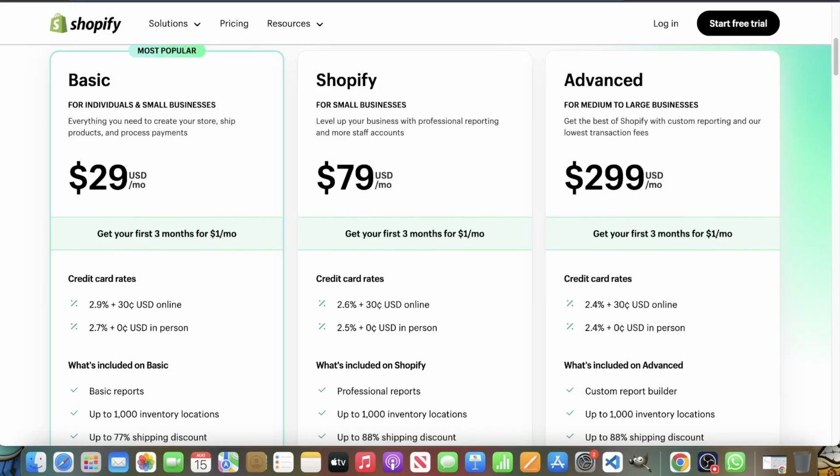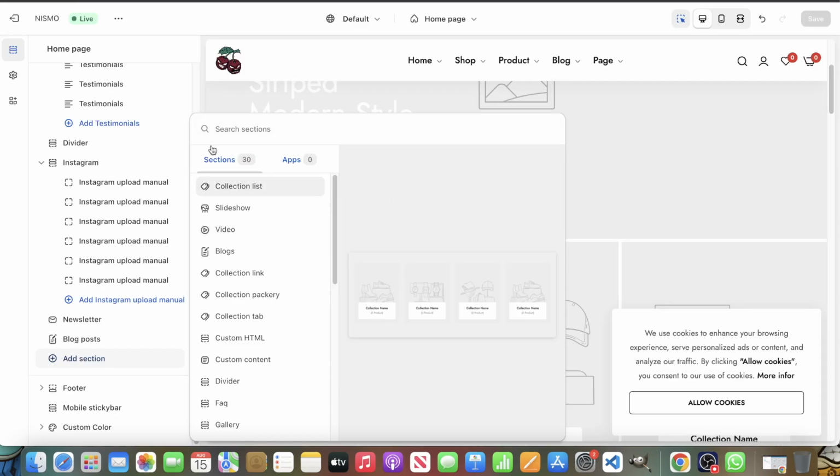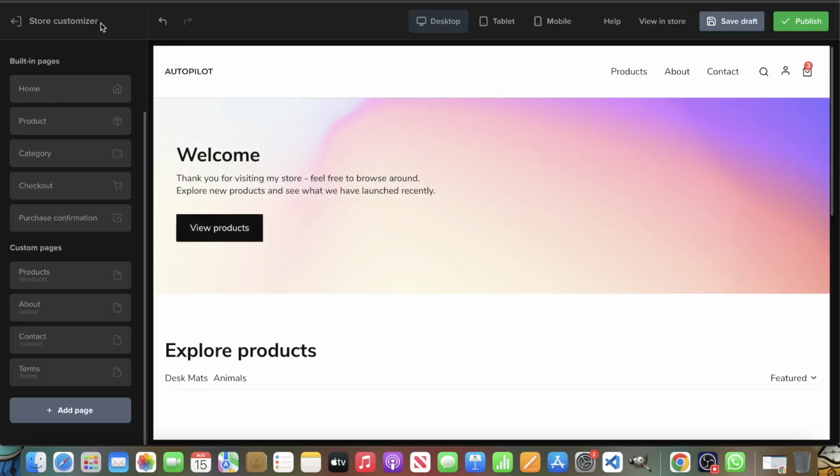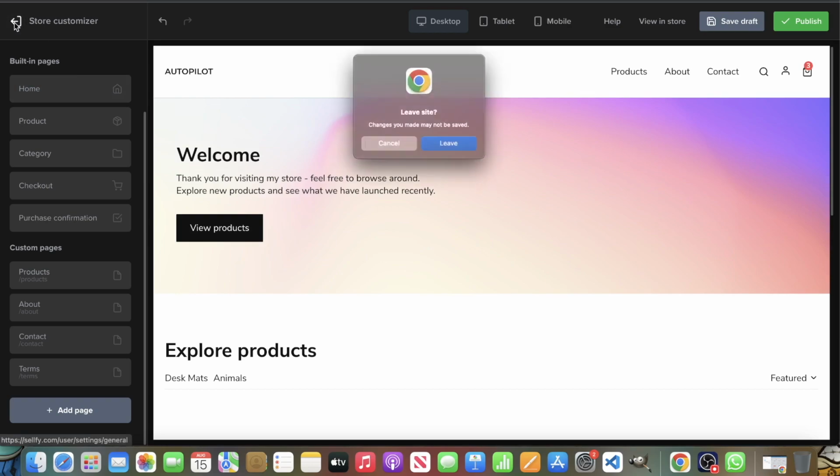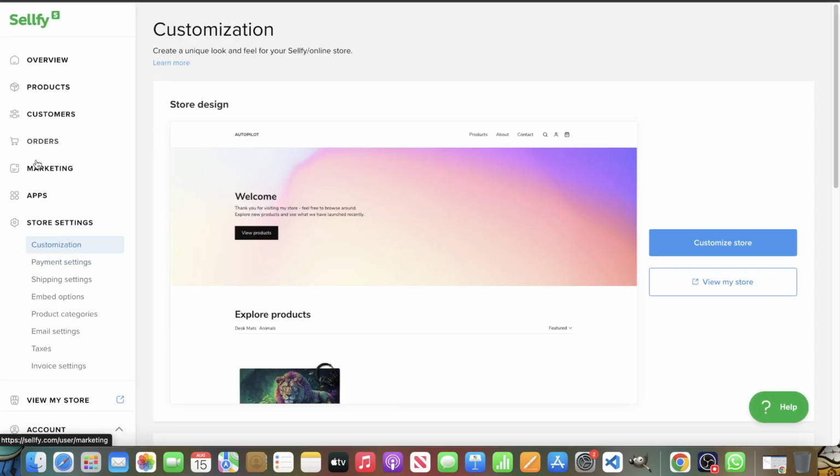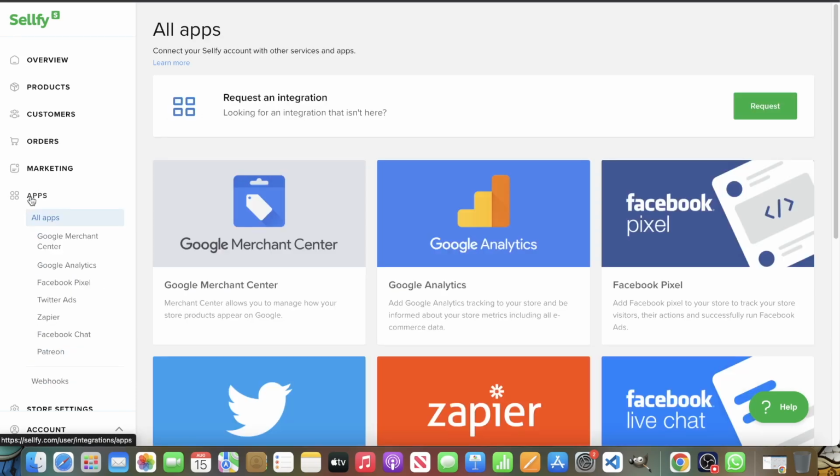So now you can see the difference in functionality between that of Shopify's front and that of Sellfy. So there's a difference there. It's significant. All right, and let's go ahead and take a look at some of the different applications on Sellfy.